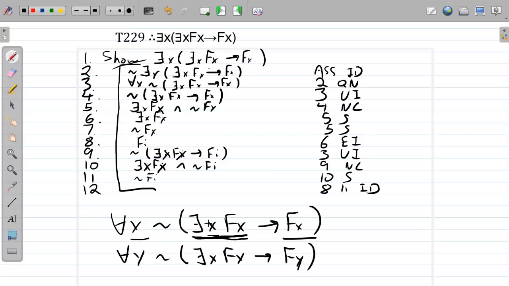Sorry. Is it possible to UI line 7 to make it not Fi and then just do indirect derivation there? Sorry, UI line 7? Is that possible? No, because it's not a universal. It's a free variable. You can't UI something that's just a free variable. Sorry, there's another hand? So in line 4, is it okay that we still UI to the variable x? Or is that capturing? No, that's okay. Because you haven't changed this, so if you were changing this, then it would be a problem. But that's okay.